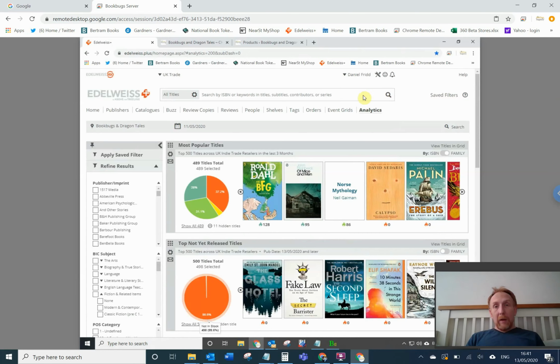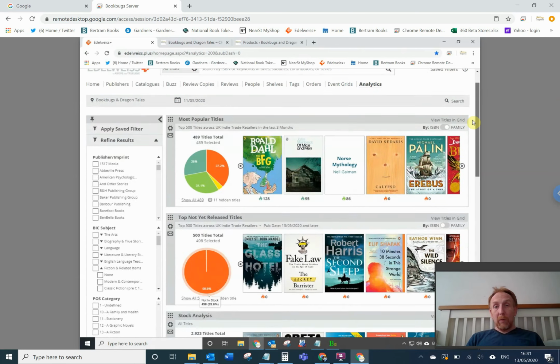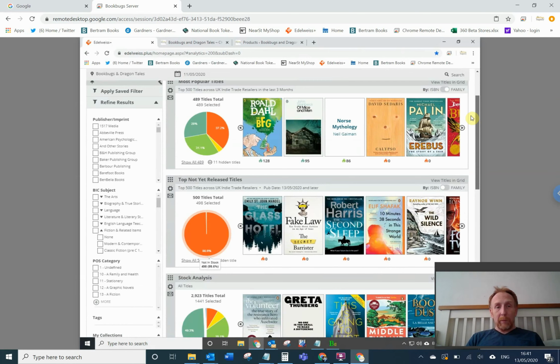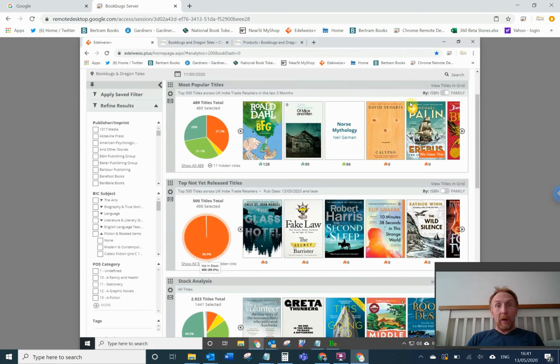So for these quick wins, we want to go to the analytics section of Above the Tree Line. And so that's where I am at the moment. And when you go into analytics, what it will show you, this is just useful straight off the bat without doing anything more, is the most popular titles, the top 500 titles across the UK indie trade in the last 3 months.